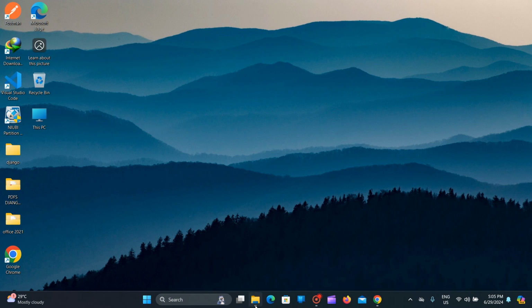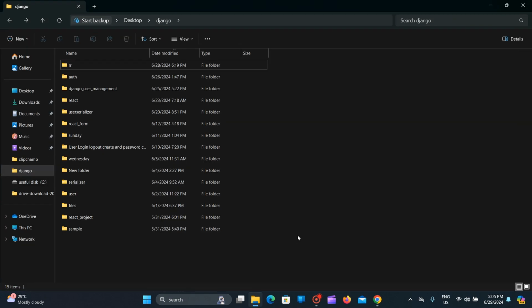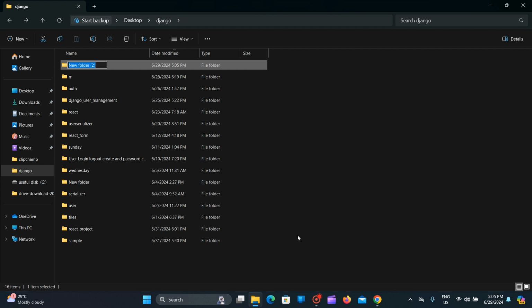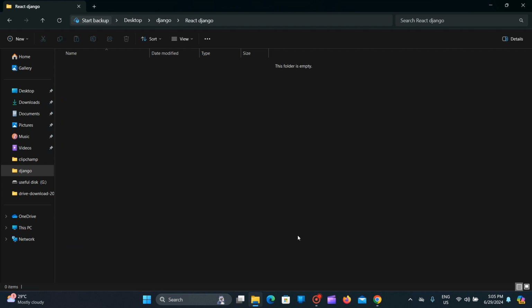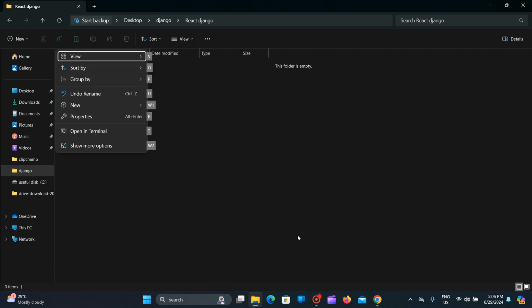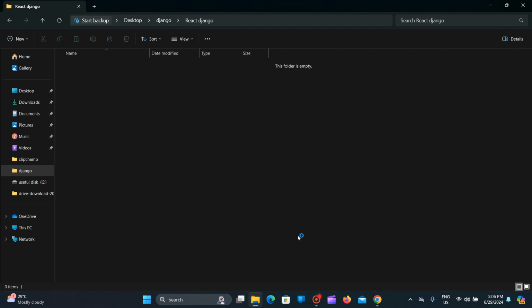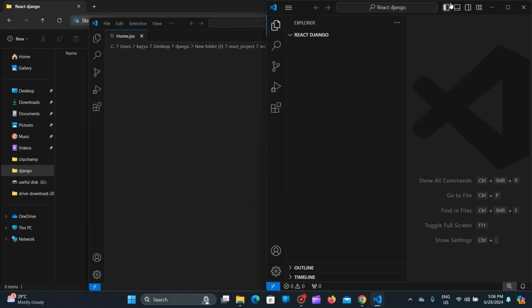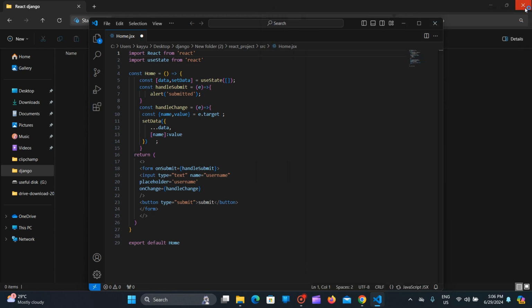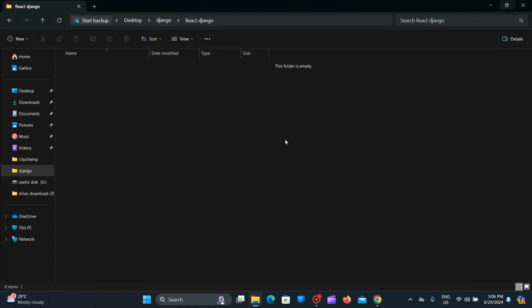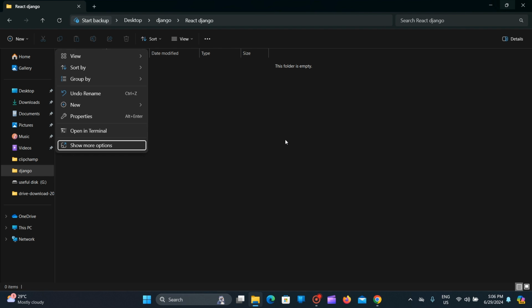First of all, here in this folder I will create a new folder, React Django. When we go inside this folder, we will open VS Code using the Shift F10 key. Here you can see, we can simply create a project.